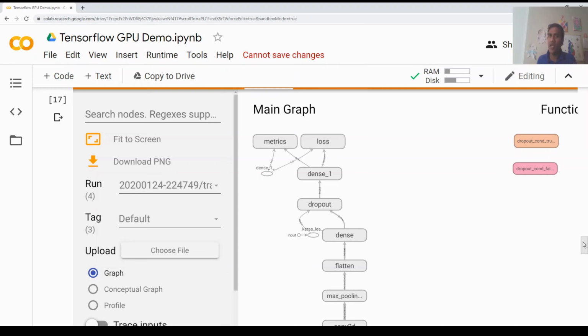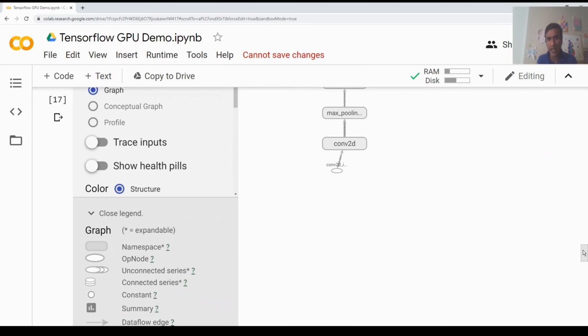If you have multiple GPUs, you can even run it on multiple GPUs. There are multiple distribution strategies that help us do it automatically. I will cover some of it, but other things you can read on the website as well. So this is the computational graph it's created.